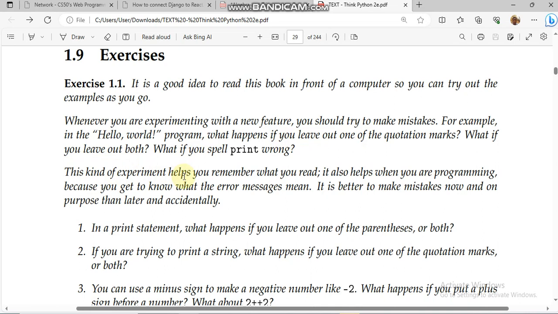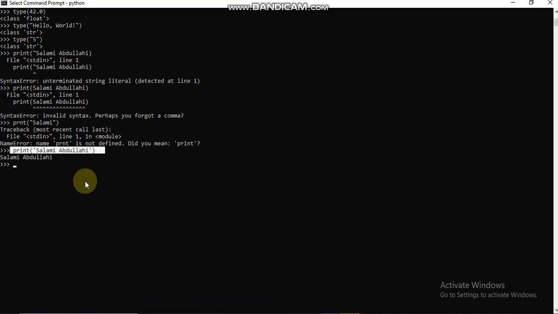This kind of experiment helps you as you are programming, because you get to know what the error message means. Working with those error messages will make you better and able to solve problems very fast. So in a print statement, what happens if you leave out one of the parentheses or both? What will happen once we leave out one of the parentheses or both?